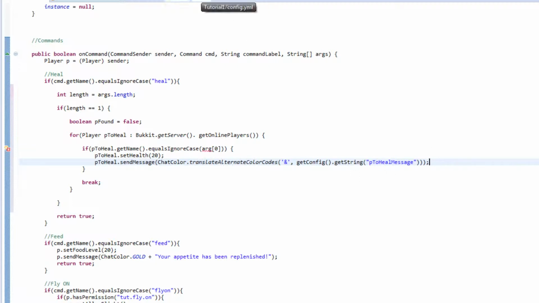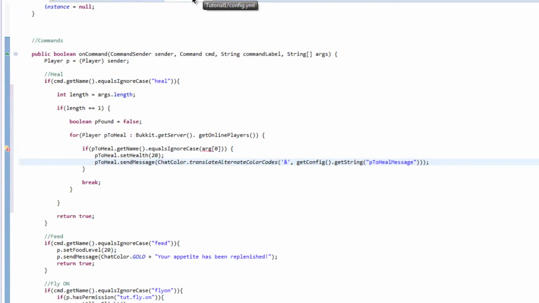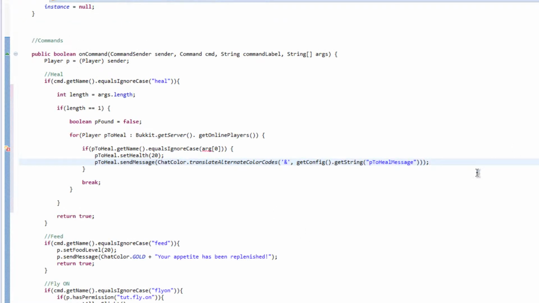So that's that. In config I'm going to add pToHealMessage. I can't remember if I did message or MSG. Oh no, I did message. Then I'm going to add these two things here, basically the things on the keys, I forgot what they're called. And you can do the message in here. So I'm going to do &6 You was healed by, and then here would be the player name. You can basically do whatever you want, or you don't even need it running from a config, just write whatever you want.